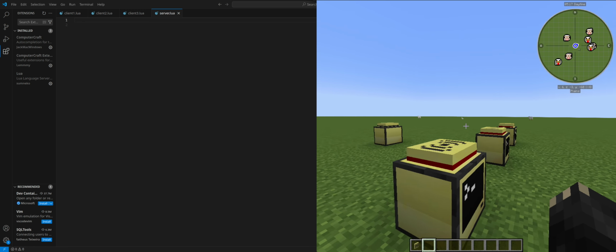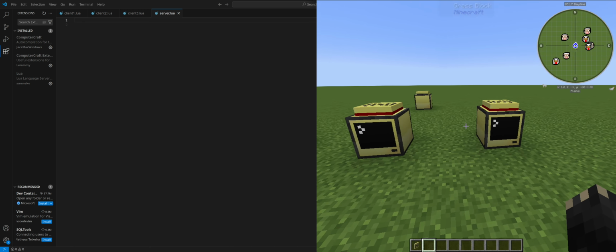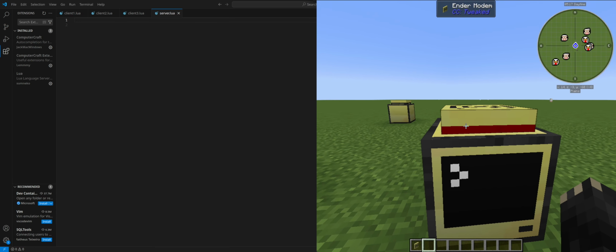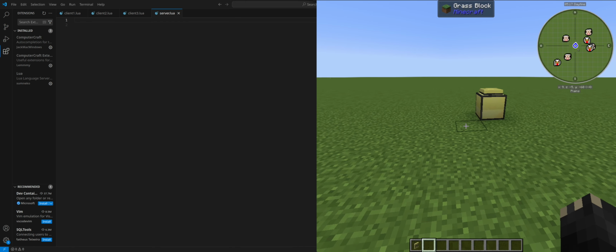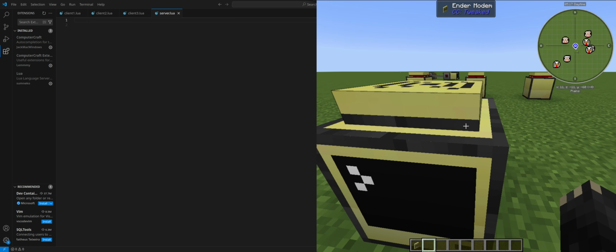So first things first, let's cover this little setup I have here. I have 3 clients. And you'll notice they all have modems on top, and they are red, which means that they are open and ready for business. And then we have one server here. It also has a modem on top, but it is black.